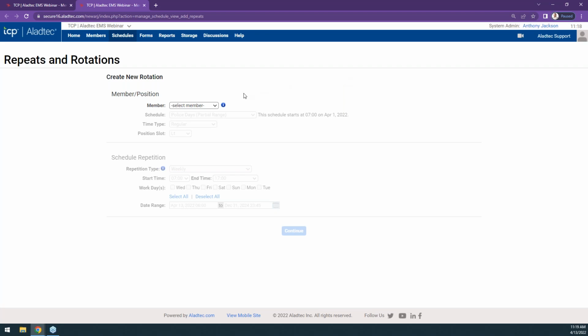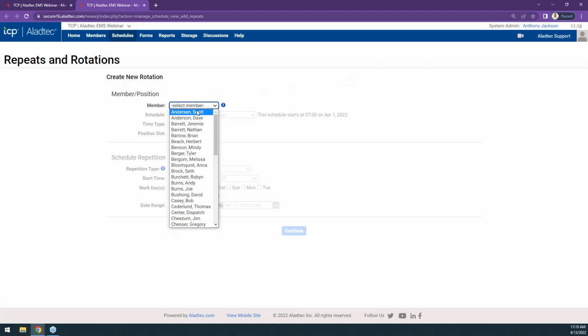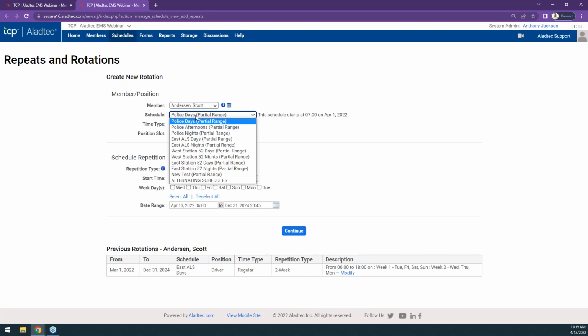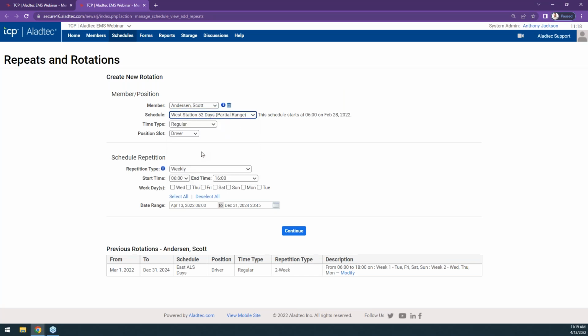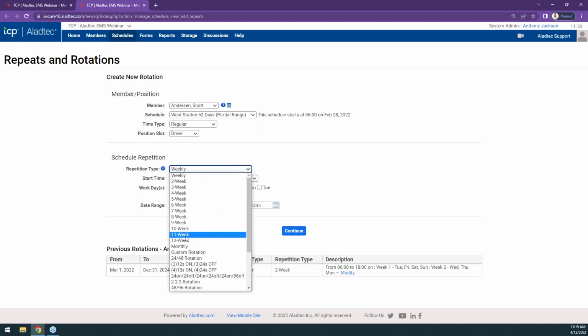But the point of repeats and rotations is, when I need to get my schedule up and going, it's very simple. All I need to do is select the individual in question, what schedule I'm going to put them on, and what position I want to put them in. If we're using time types, I can certainly set that, whether it's regular time or training or any other kind of time other than regular. But then the repetition type, by default, we have up to 12 weeks, and then we have the customs in here.